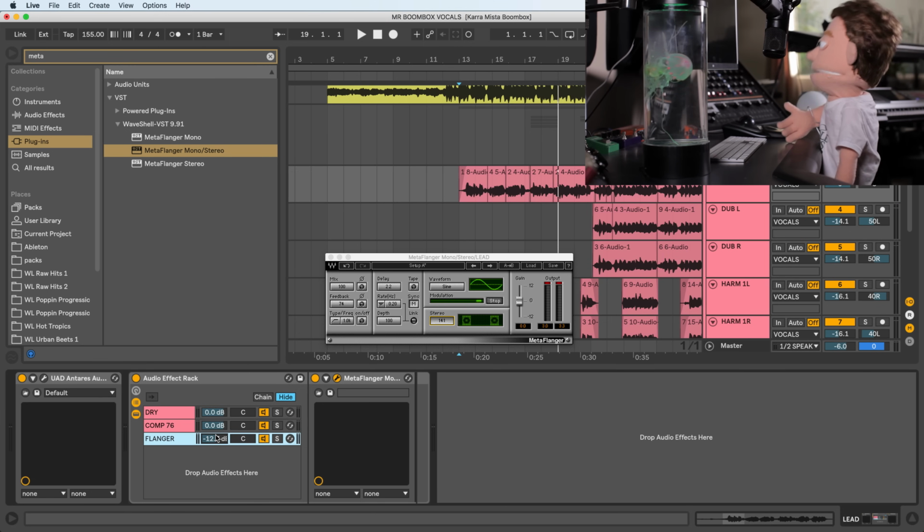And you can use this control to automate how much you want throughout the song. Maybe you want more of it in the drop section, less of it in the verse section. That's more of a mixing thing though.